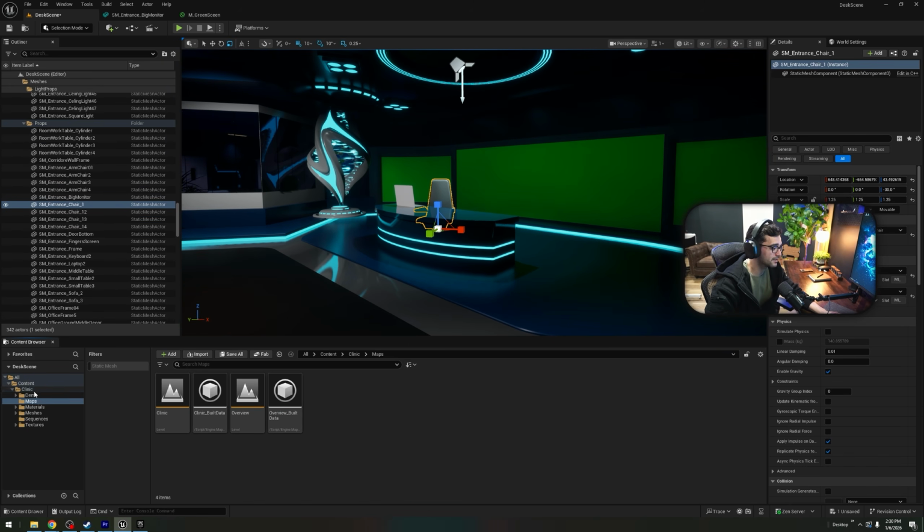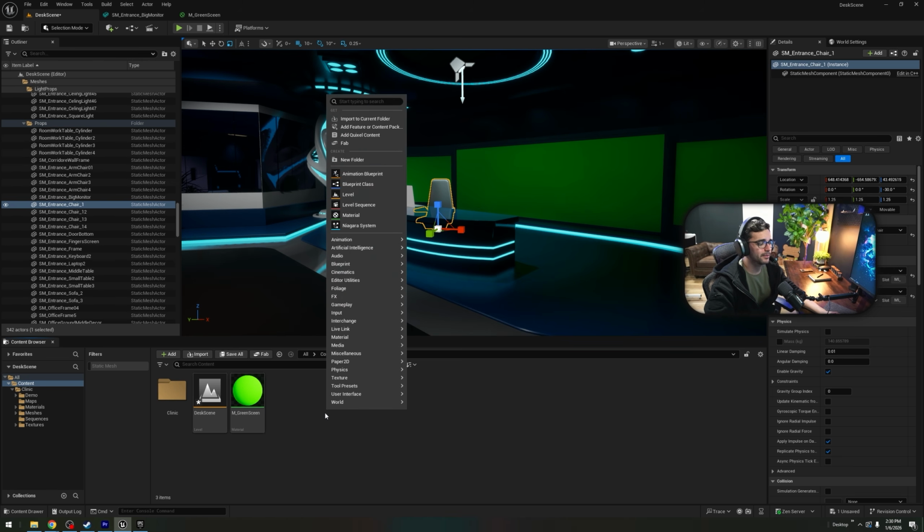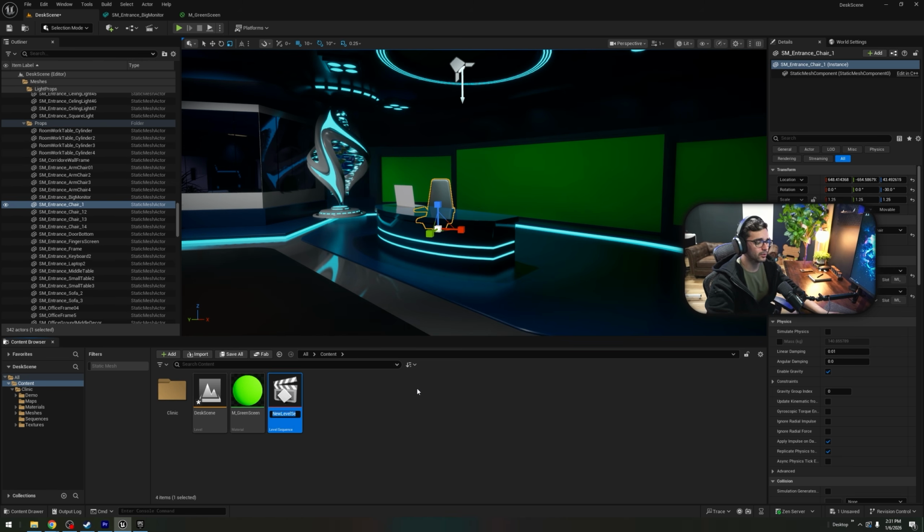Now, what we're going to do next is go back to the content drawer here, where everything we own is kind of in one area. And down here, I'm going to right click and take level sequence. Name this anything you want. I'm going to name mine desk scene. Okay. So once you make this, go ahead and double click to open it up.